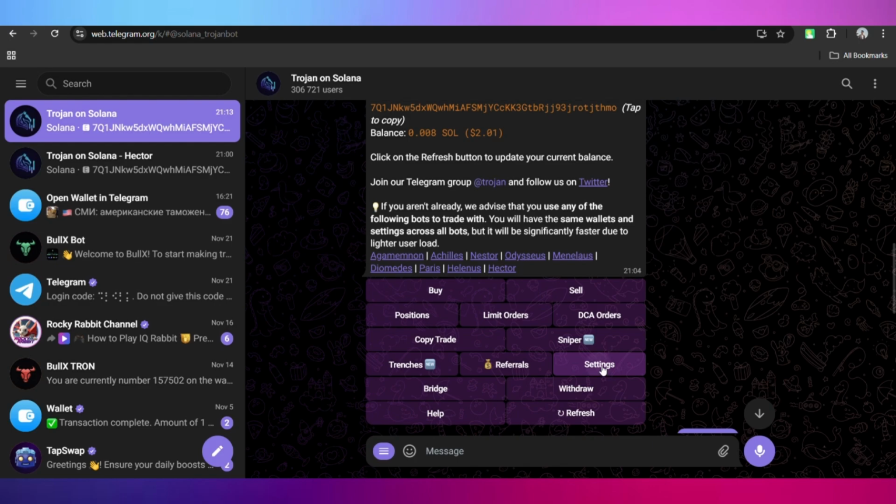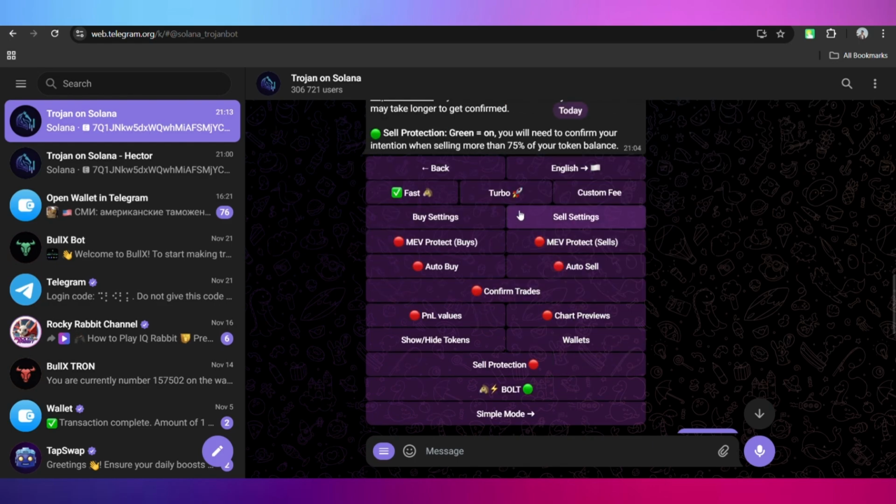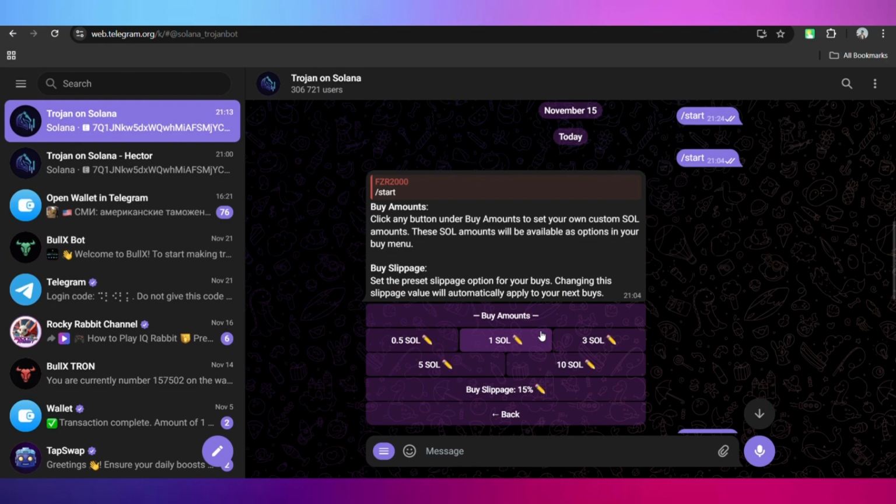For that, just simply go and click on the settings icon right here. Now the first thing we will see is this fast and turbo option. It totally depends upon you. You can choose turbo or fast. Now below this are buying and selling settings. In the buying settings, you will see some of the presets and slippage amount.